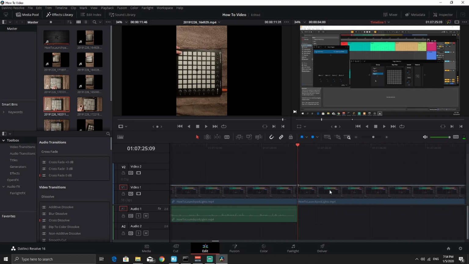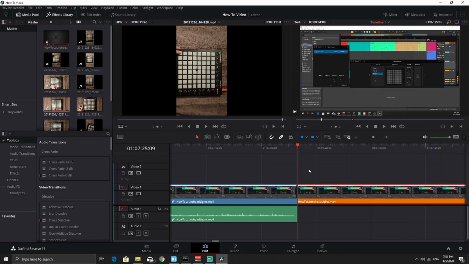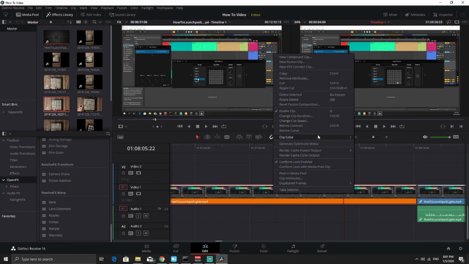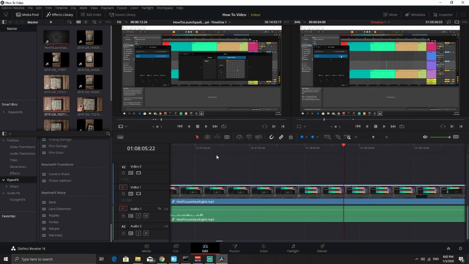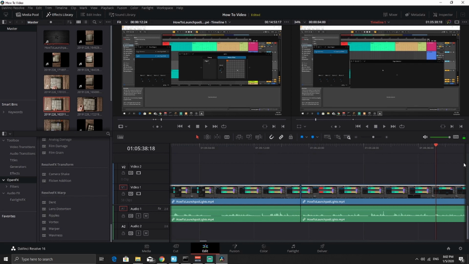And then we can find this, and we can right-click it, change the clip color to orange so that we know this clip is going to be sped up. Okay, we're going to right-click on the clip, click change clip speed, set it to ripple sequence, and set it to 400. And now if we click maintain timing and change it, it should get quite a bit smaller.